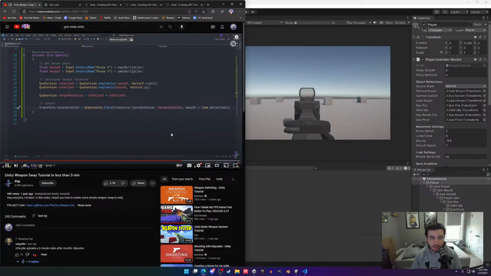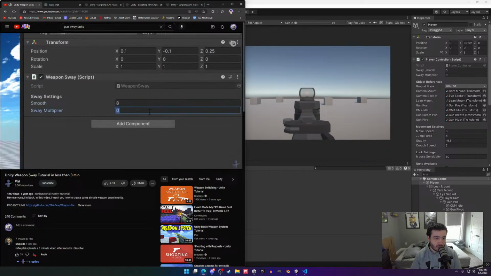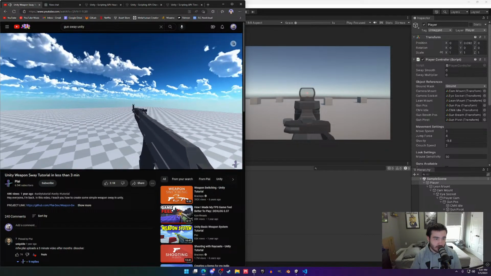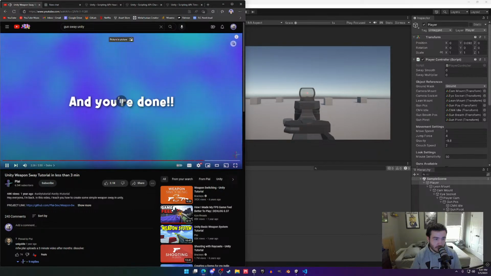In the inspector, you can see we now have two variables, the smooth and the sway multiplier. I'd set them to something like 8 for the smooth and 2 for the multiplier. And when you test it, you can see that the weapon is rotating very nicely as we look around. This makes the game feel much nicer. And you're done.